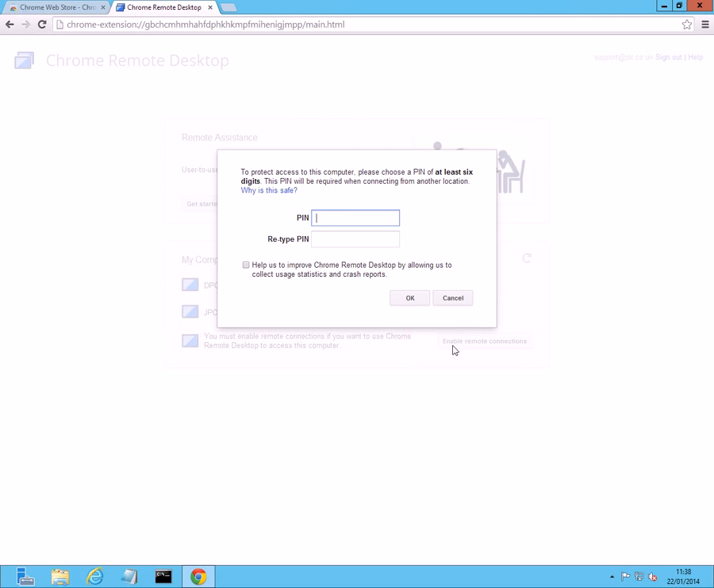Authentication is obviously important to Google, so they want you to set up a PIN for this. So I'm going to set up a PIN that I use. Obviously feel free to set up your own. It's advised to use as complex a PIN as possible. We're going to go ahead and enable that.